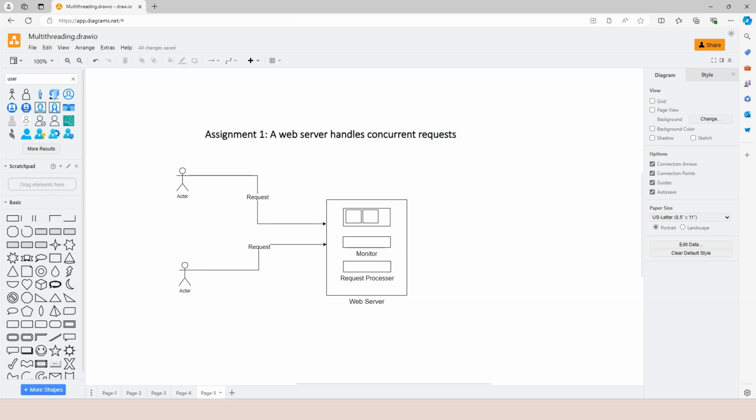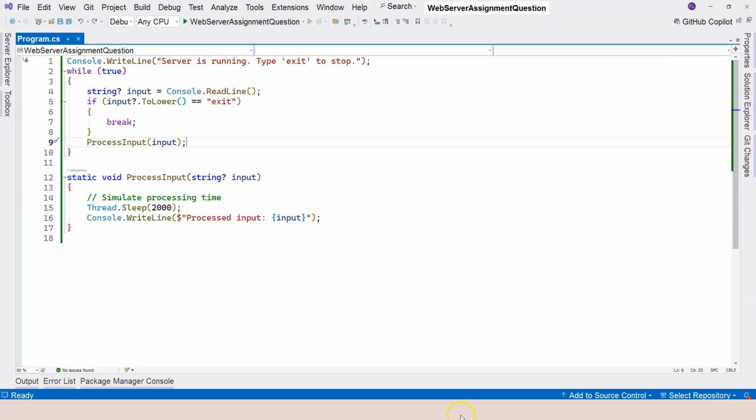But first of all, let me show you how it looks and how the performance is if we were to do this in a single thread. I only have one thread here. As you can see, first we say the server is running, please type exit to stop. Then we enter a non-stop loop. Within it, I'm going to try to read a line from the user. If the user enters exit, then the loop is going to stop and we're going to exit the program. Otherwise, it's going to process. And this process method is right here.